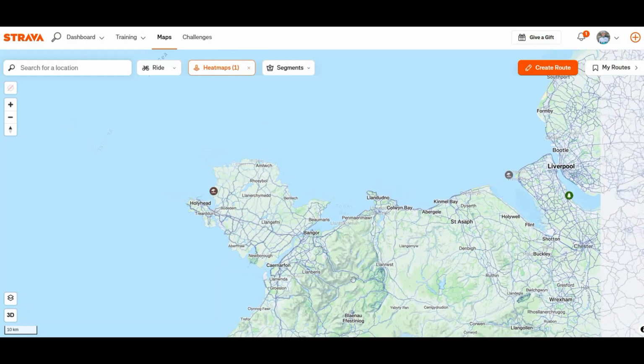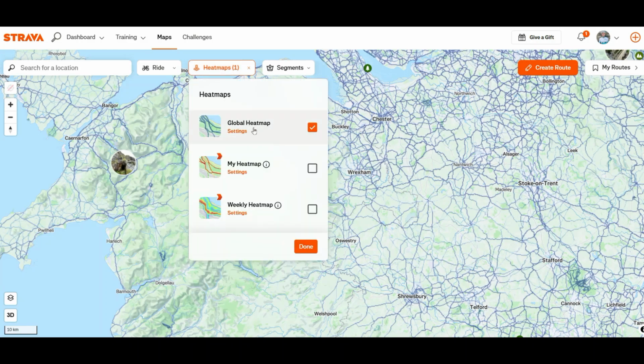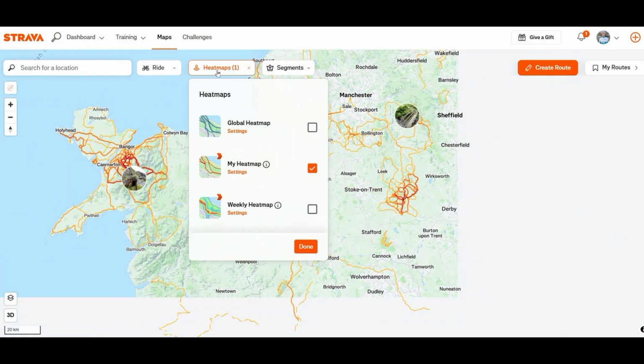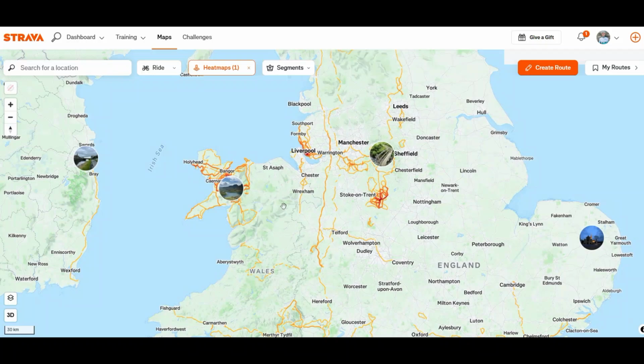So if you zoom out, we've got all of these dark blue lines. It's just the heat map, the global heat map. So it shows you where lots of other people are riding. But below that we've got my heat map. So underneath the global heat map is a subscriber only feature. But if you click on that, you can actually see everywhere that you've ridden with Strava.